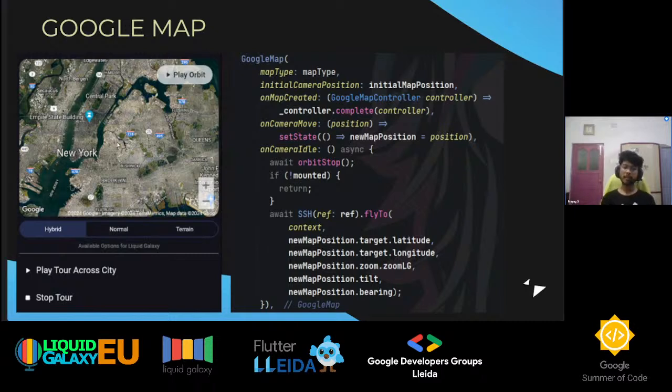Most of the time in the actual Liquid Galaxy, you may have a space navigator, but your app should be able to do all those things that a space navigator can do. So make sure that through your app you can control every property of your Liquid Galaxy. This is one of the properties to control the Liquid Galaxy, that is to synchronize your integrated Google Map with the Liquid Galaxy.